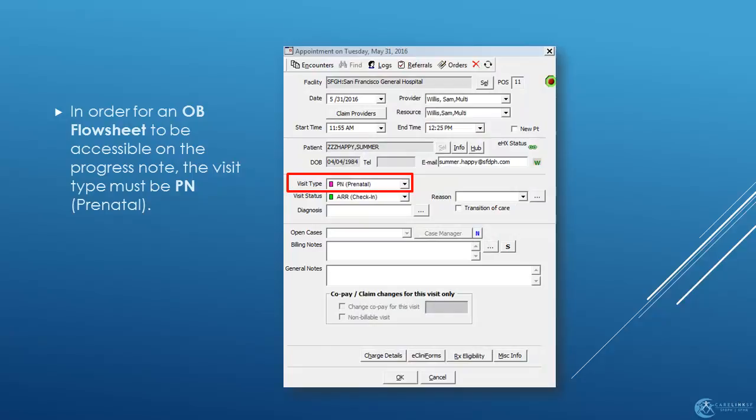In order for an OB flowsheet to be accessible on the progress note, the visit type must be PN for prenatal. This way, ECW will automatically display an OB flowsheet.